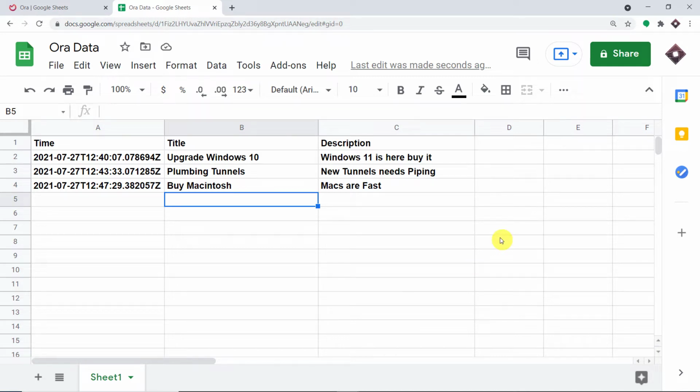Now there is an important thing I have to tell you. While it looks like the data from Ora came immediately into Google Sheet, the truth is I actually had to pause it for 5 minutes because Ora takes an appreciable amount of time to send the data. So if you are building this workflow, you may have to wait 5 or 6 minutes before the data eventually arrives in Google Sheet. So just don't panic.